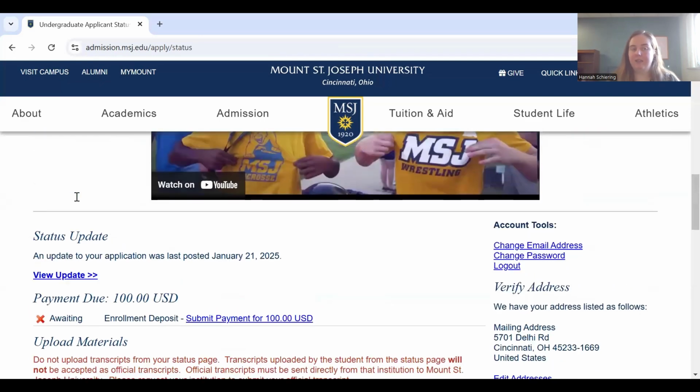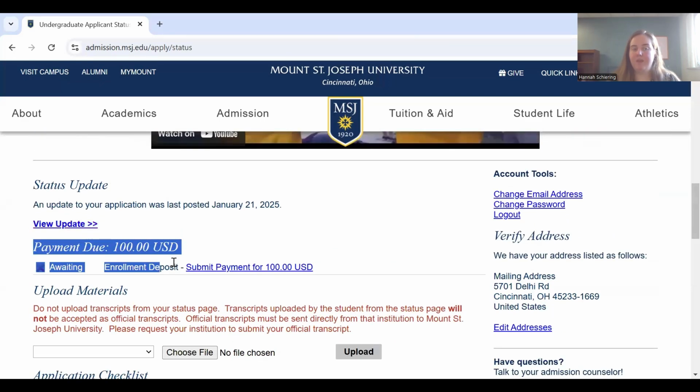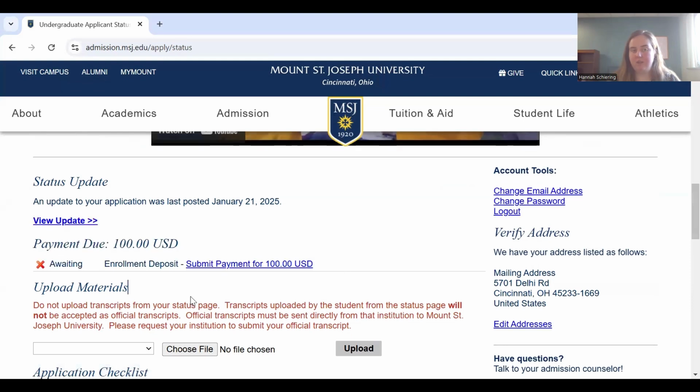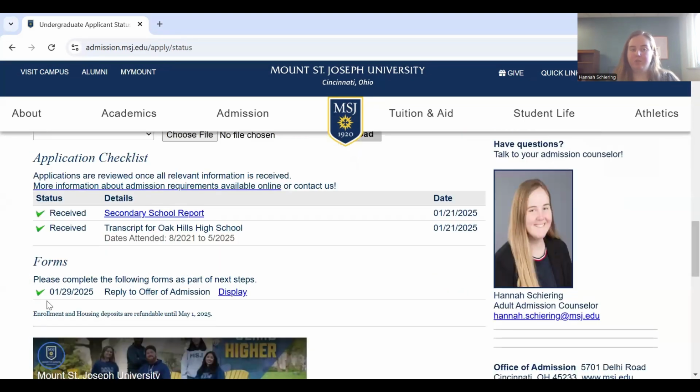The next thing that will pop up under your update is this payment of $100 tuition deposit. If you scroll down back to forms, you'll see that you've replied to your offer and that has been completed. There's a check mark next to it. None of your other forms have popped up yet because you have to pay your deposit before your other enrollment forms will populate down here.